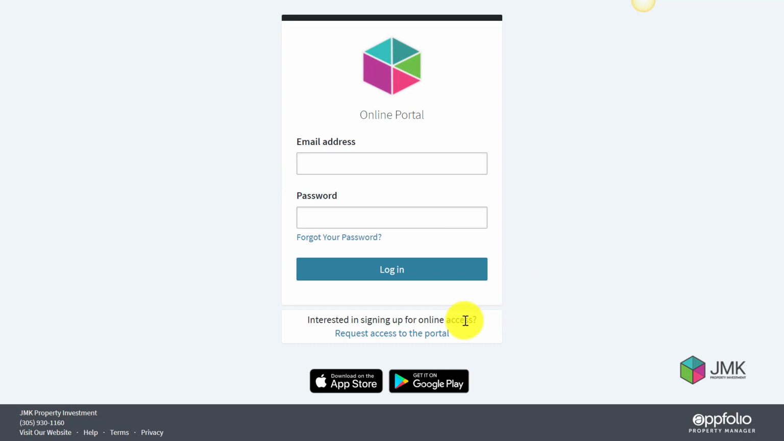If you don't have that information, you can either click on forgot password if you had already accessed your account, or you click here on request access to the portal. If you choose this option, normally your email is already in our system. You write your information and we'll give you access.